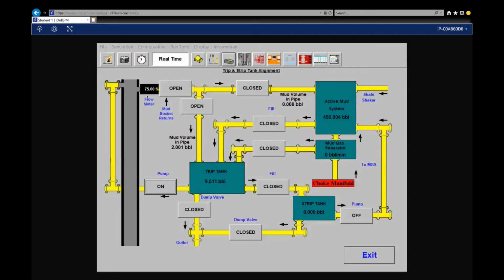Now to turn off the trip tank, turn off the pump. You'll see the flow going back down, the volume of the trip tank coming back up. We'll wait for it to level off. And again, we always open before we close. So open to the active system and close to the trip tank.